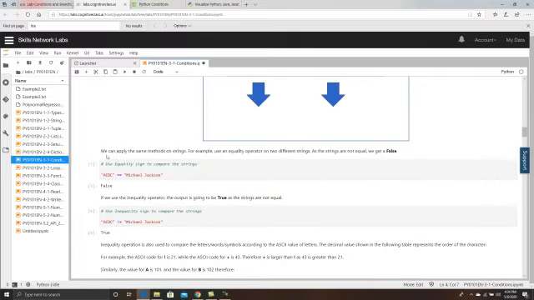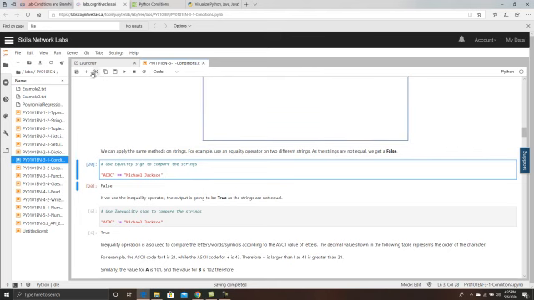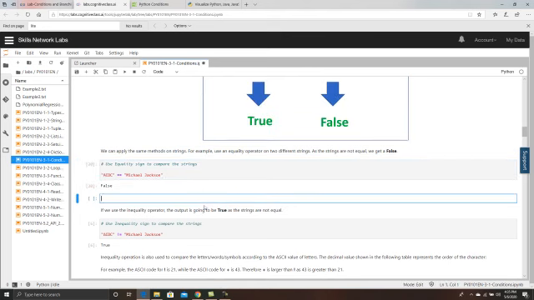Again, we can apply the same methods on strings. For example, use the equality operator on two different strings. As the strings are not equal, we will get false. For example, the string ACDC equals Michael Jackson, so this is basically a comparison. Either these two strings are equal, so clearly they are not equal, and we will get false. Let's suppose I create another block here.